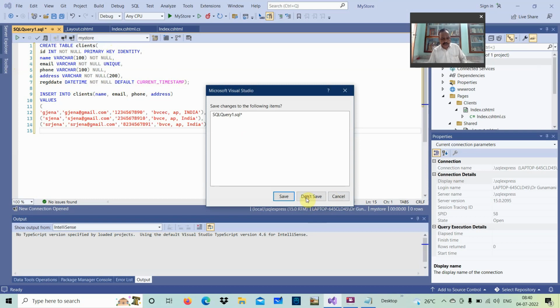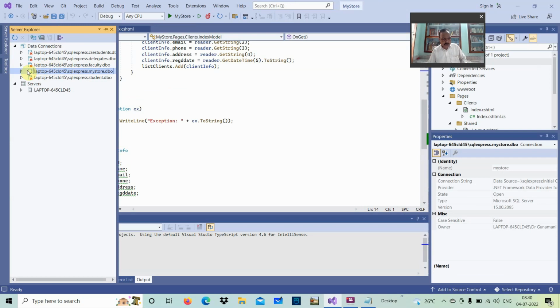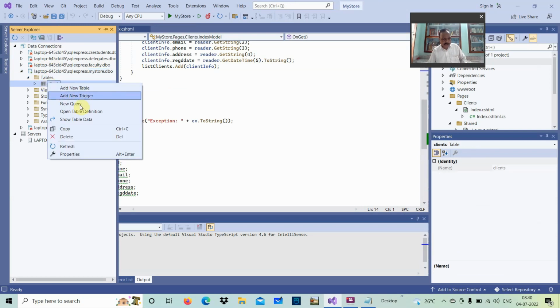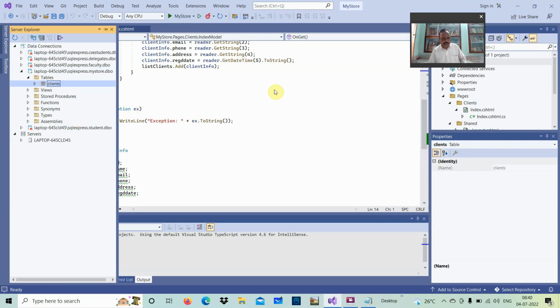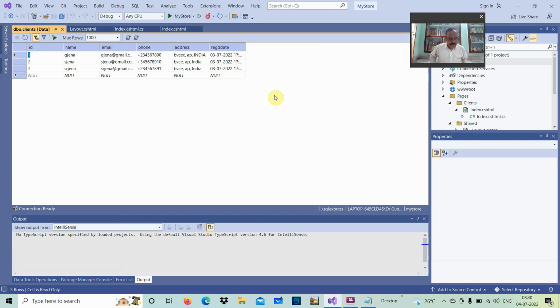Yeah, it is asking save or don't save. So it is gone. Now what I need to do is go to the Server Explorer, go to my store, and you can see Tables. You right click the table and go for show table data. So what is the data? 3 rows of data inserted, if you remember. One is Gzena, email gzena@gmail.com, phone number and address given, registered date also given. Similarly SJena, SRJena. These are sample things. There is no accuracy in the data I provided, it is just sample data. So you have successfully created everything. Then just close it here.